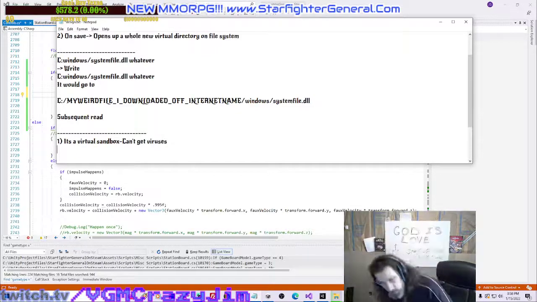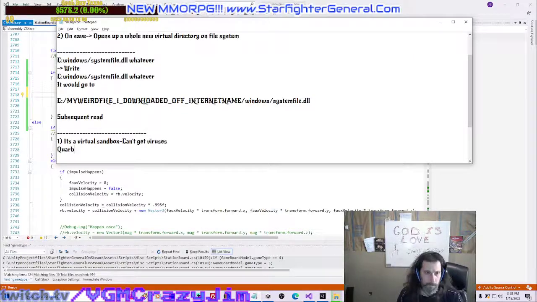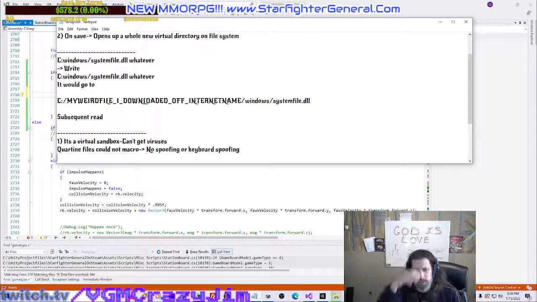So a sandbox and quarantine files could not macro. No mouse spoofing or keyboard spoofing. This might be harder to do, but I'm sure Microsoft could really drill down and give it a robust attempt to disable mouse and keyboard spoofing. It's a winnable fight. It would just take a little bit of time. But so you really can't get a virus.